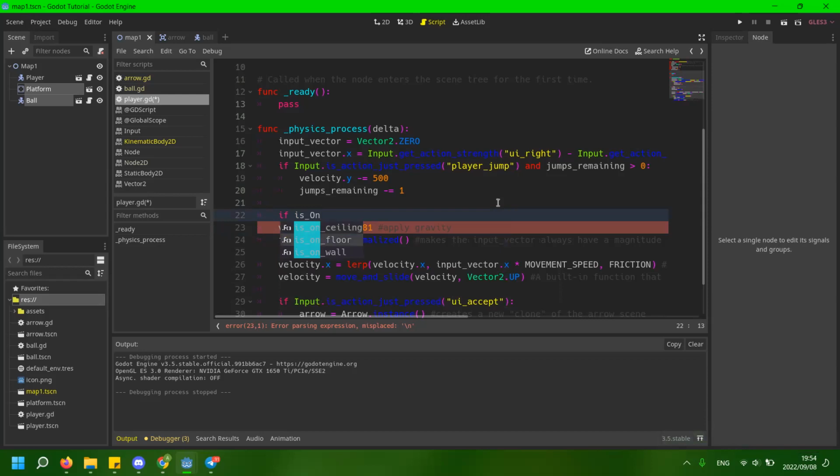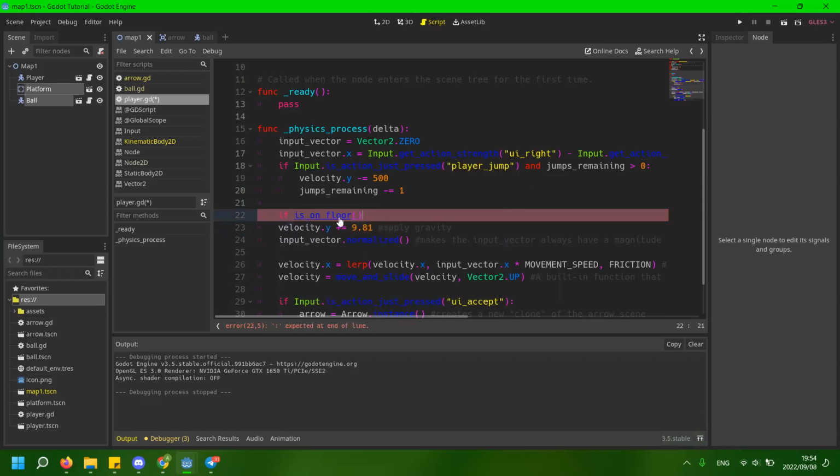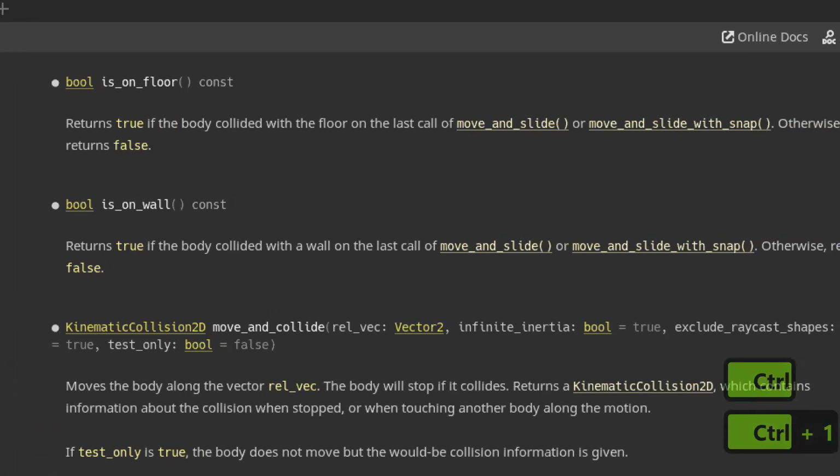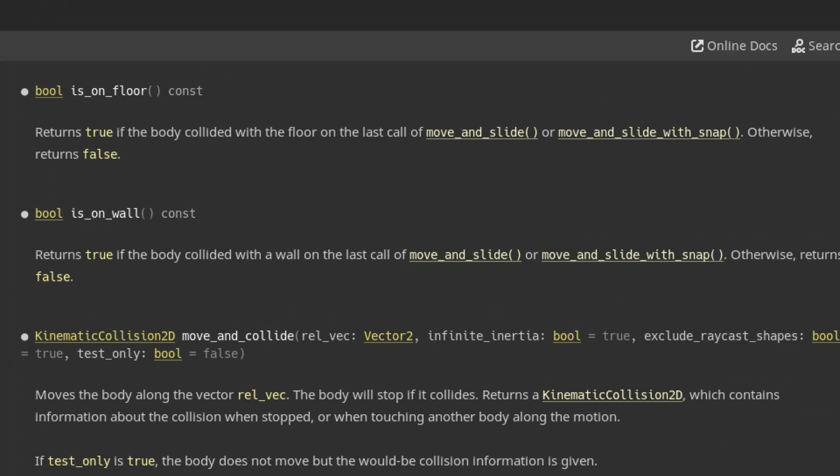Is on floor. This is the function that allows you to sense whether or not you're on the floor. So you right click, you control click on it. It's a built-in function. It returns true if the body collided with the floor on the last call of move and slide. Isn't that convenient?